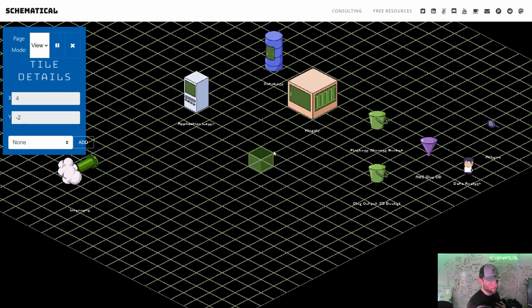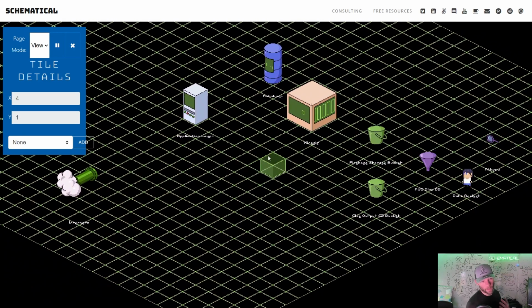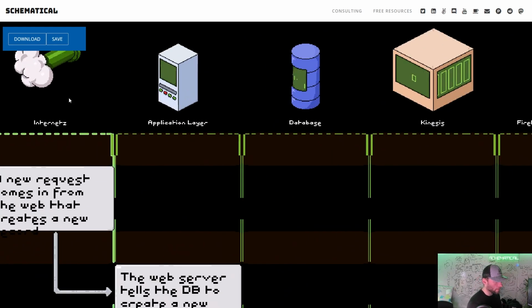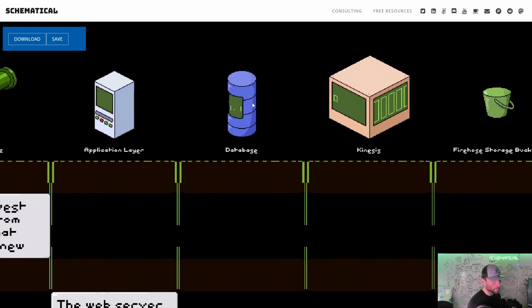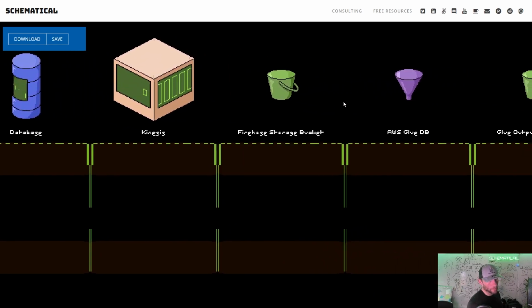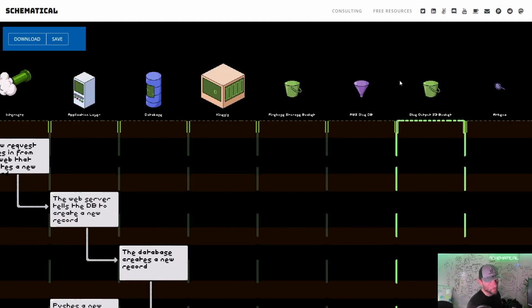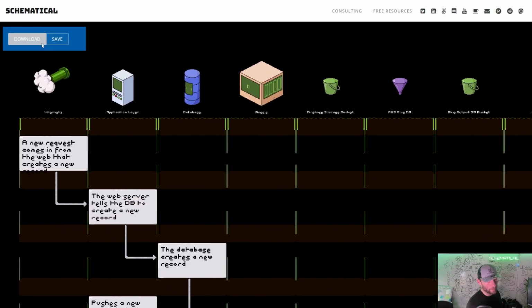Pretty simple, right? Wouldn't it be cool if we could just take this map and turn it directly into a flowchart swim lane diagram? Well, look at that. There's our internet, application layer, database, Kinesis, firehose bucket, AWS Glue, etc. Even the little guy over here dancing. All that with just one click. In reality, my UI sucks so far, so we're just gonna imagine that was one click, but honestly it was about 6 seconds.